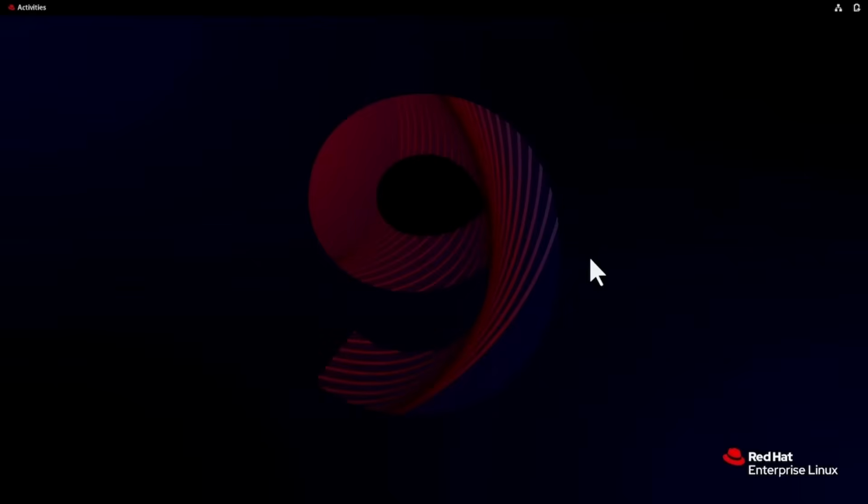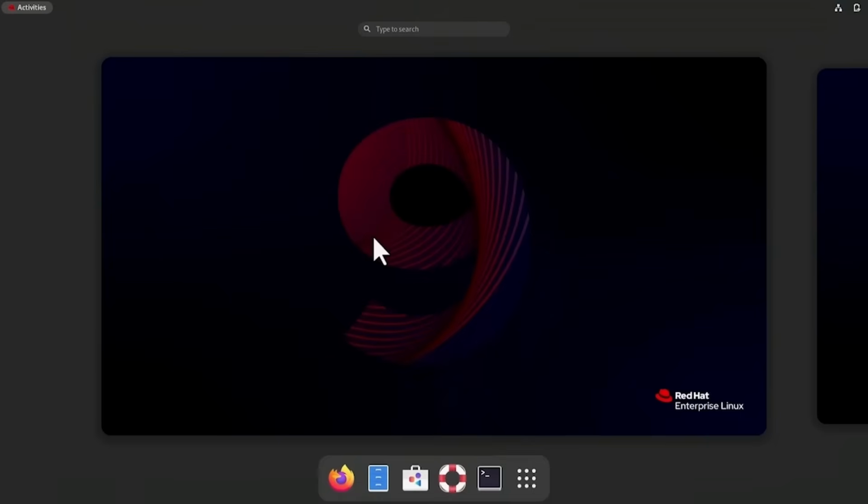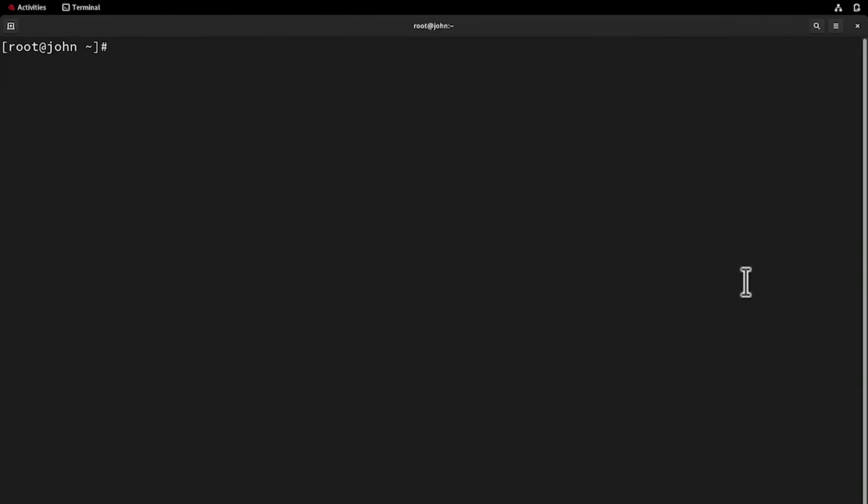To begin, click on the Activities tab located in the top left corner of your screen. Next, locate the terminal icon at the bottom of the Activities view and click on it to launch the terminal.